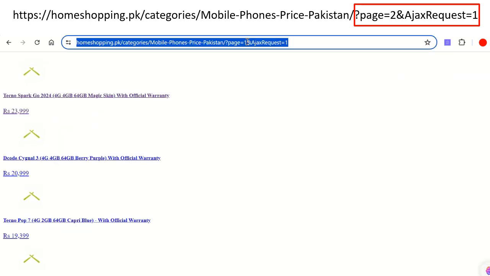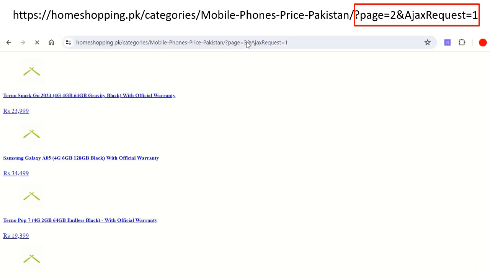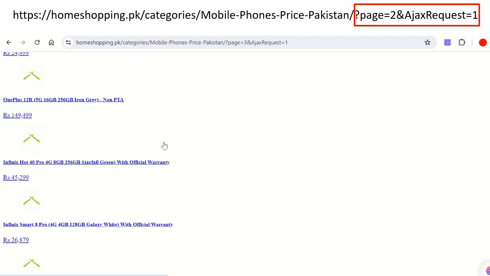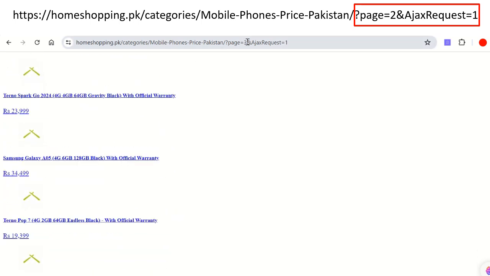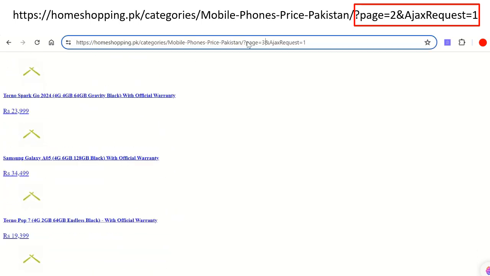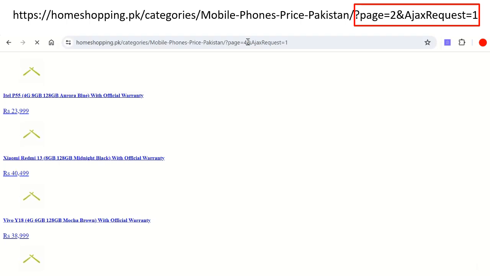So we can change the page. We can write page 3, for example, and we will get the new products. We can test one more, page 4, and we are getting new products. So we have to send this request to the website, and we just have to iterate over the page numbers to collect all of the products from this website.